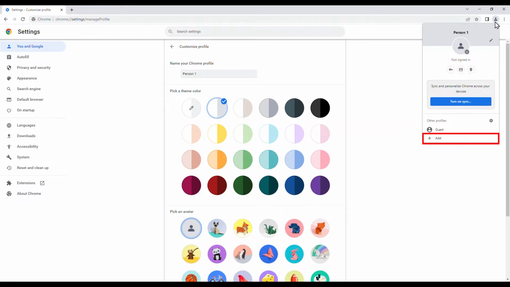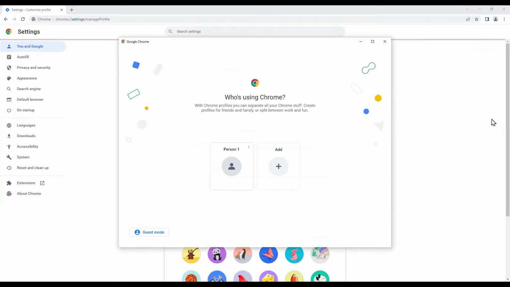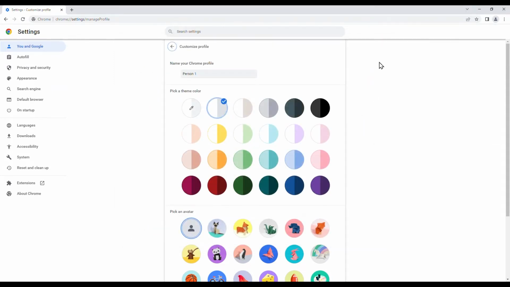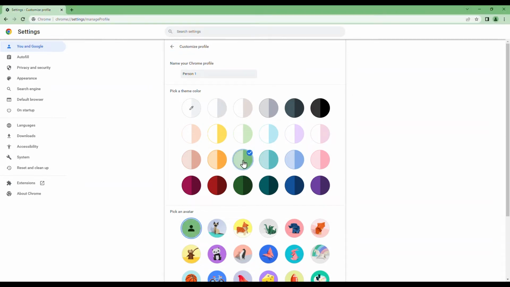Anyway, below that, we have the option to add another profile, and then we have the gear icon in this section, which will give us the ability to add or delete saved profiles. So I'm going to start by clicking the pencil icon for person 1, and this takes me to a page where I can name my profile, I can choose a color theme and an avatar.